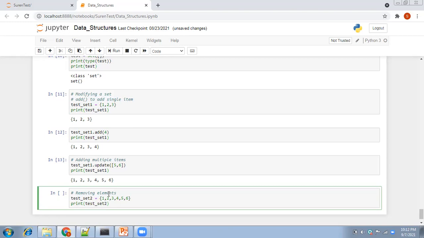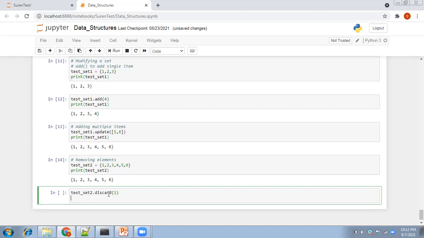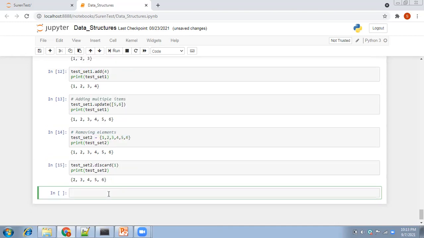Now I want to remove item 1. How can you do that? Let me show you. Set name dot discard method and mention 1. So you are going to remove item 1. Print test_set2. See here, 1 is removed.